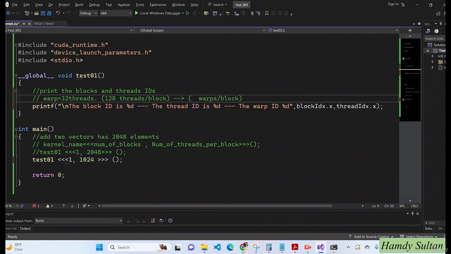The answer, yes, we can do this easily. All we need to do is to divide 128 over 32. This will give us around 4 warps per block, right? So how can we calculate the warp IDs using this equation?